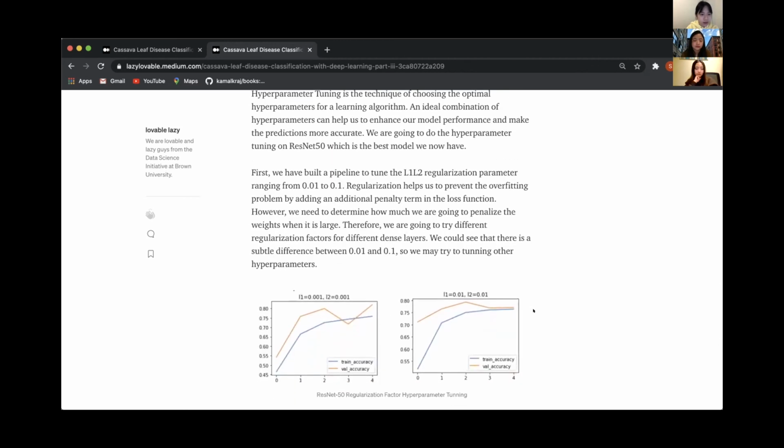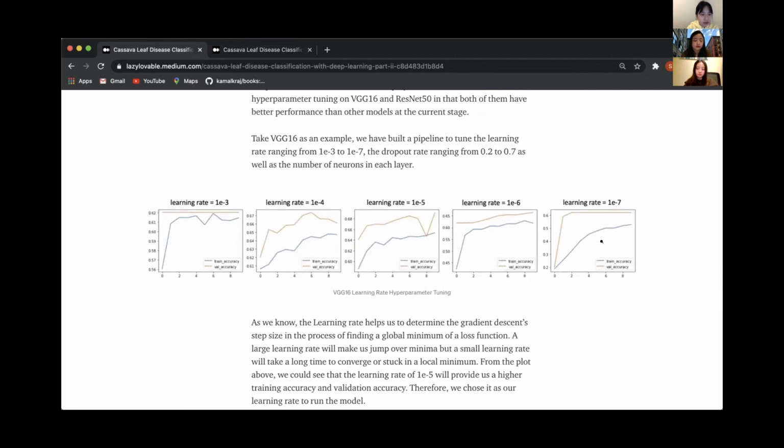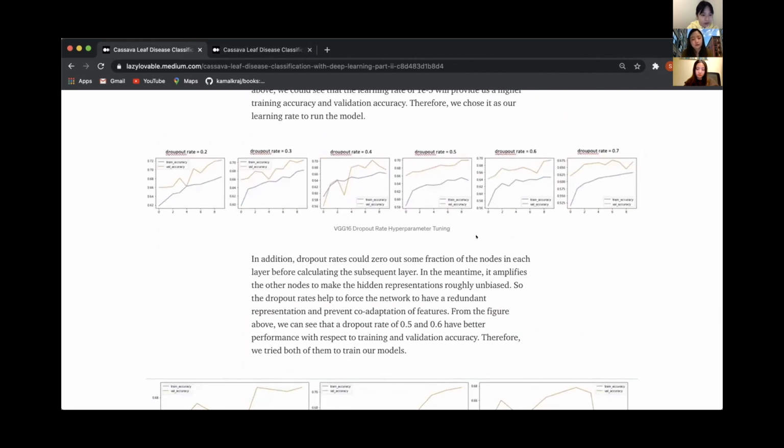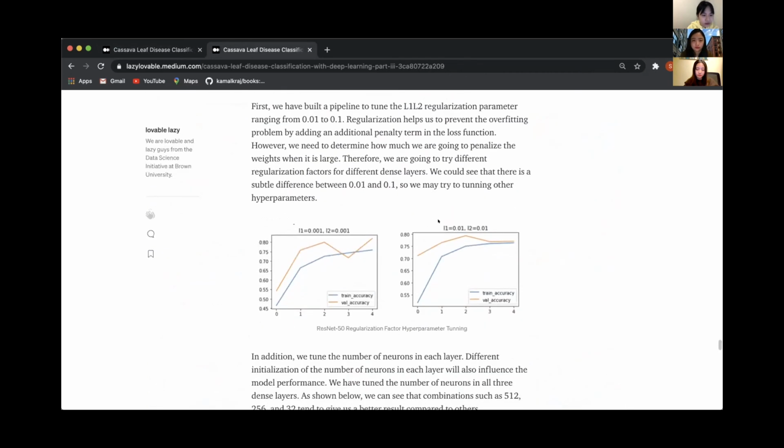Then we are going to talk about the hyperparameter part. An ideal combination of hyperparameters can help us enhance our model performance. We tuned both VGG16 and ResNet50. For VGG16, we can see that a learning rate of 10 to the power of -5, a dropout rate of 0.5, and 256 units for the first dense layer and 128 units for the second present a higher accuracy here. For the ResNet, we tune the L1 and L2 regularization parameter ranging from 0.01 to 0.1.